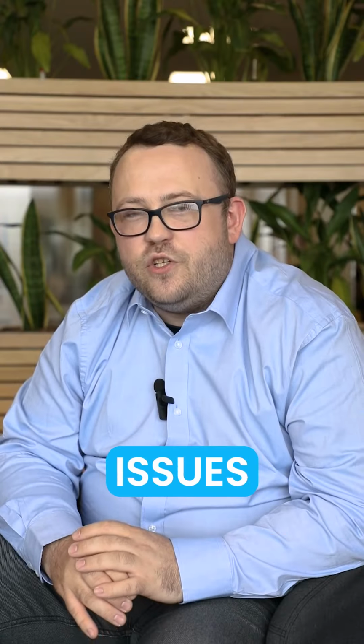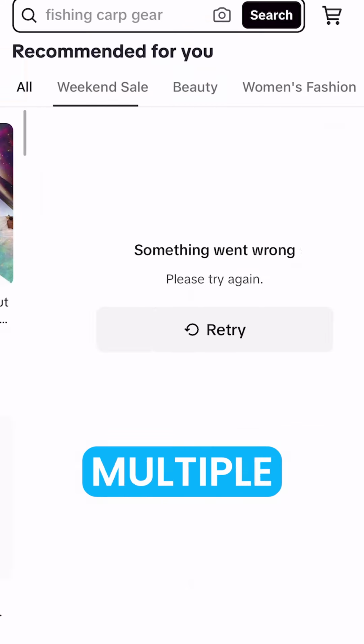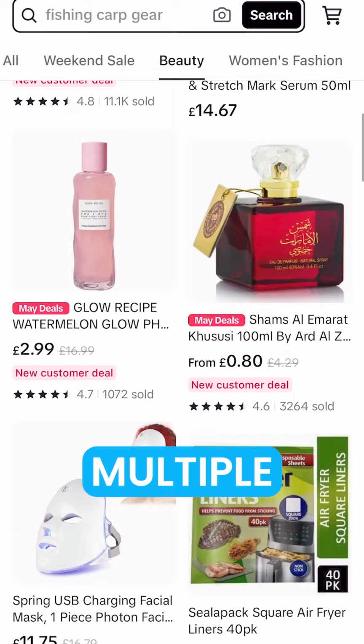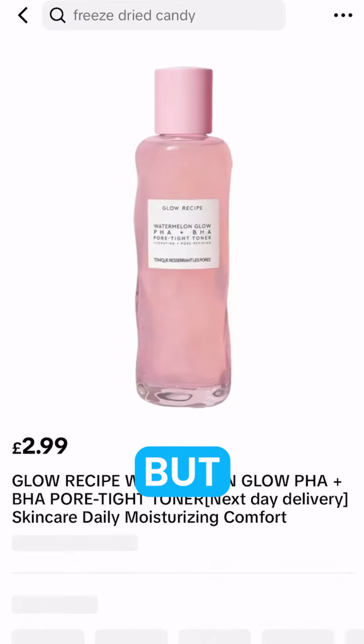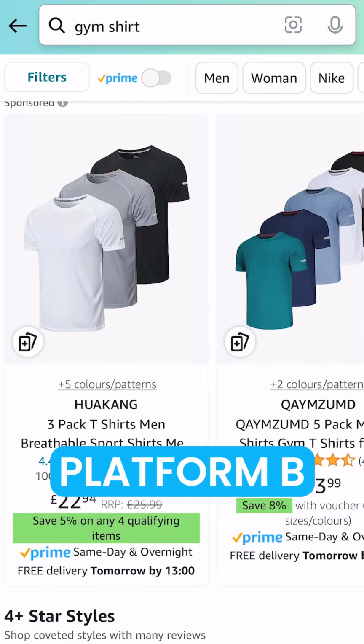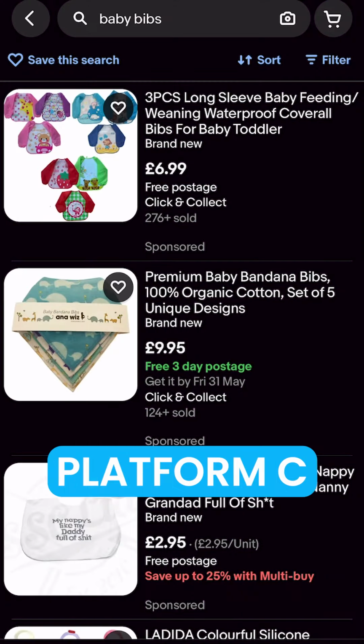One of the issues you've got in the modern world that we live in is that you really do need to sell across multiple platforms. And when you sell across multiple platforms, and I won't pick any names, but let's just call them Platform A and Platform B, and we'll stick in Platform C for good measure.